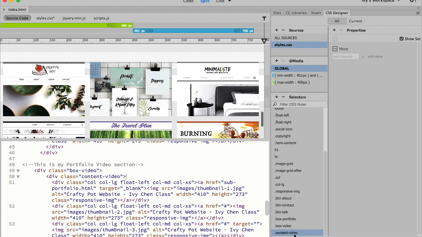Okay, for the content video, do we need anything for the attributes? We are not sure yet. We don't know what we need. So we leave it empty first, but we have applied the name.